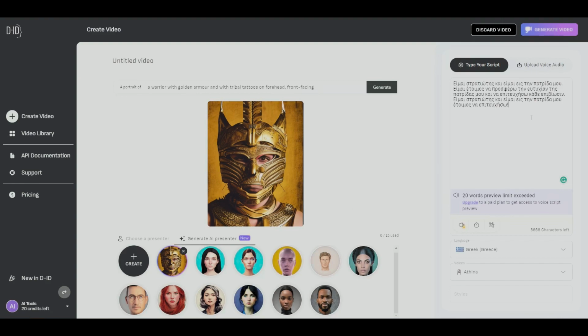So I'm going to set this back to English. I'll do whatever it takes to protect them and... So as you can see, we have our AI avatar here, we have our script here, we have our voiceovers here. I'm happy with this, so let's go ahead and generate the video.